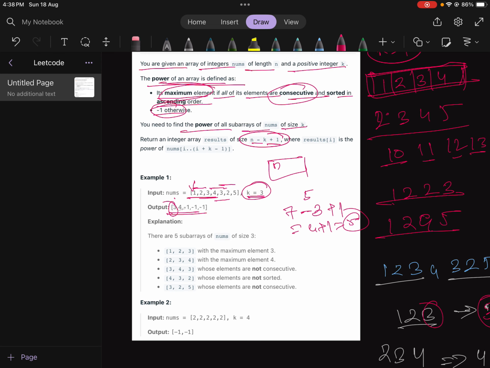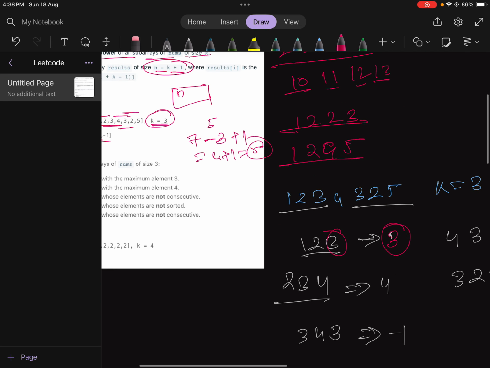I know the first subarray starts from 1. I know from this one I need a k equal to 3 length subarray, so I will generate this. I will take 1 2 3. So I will iterate k equal to 3 elements, starting from i equal to 0.